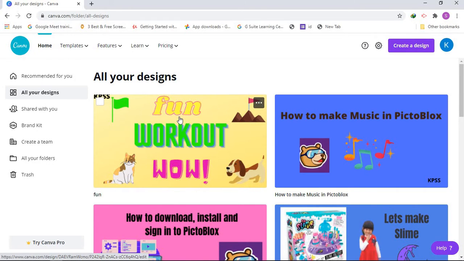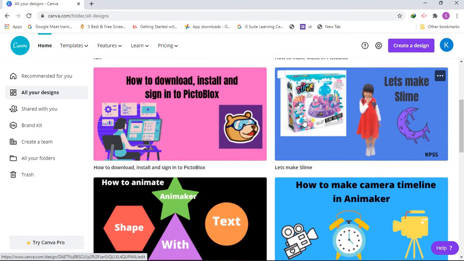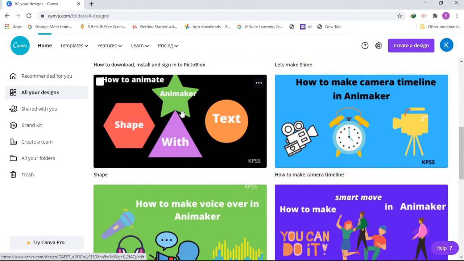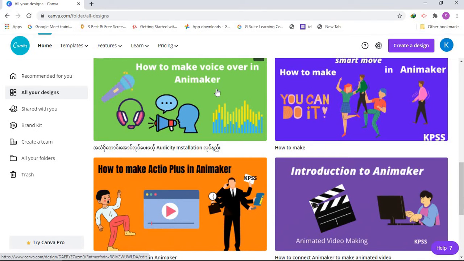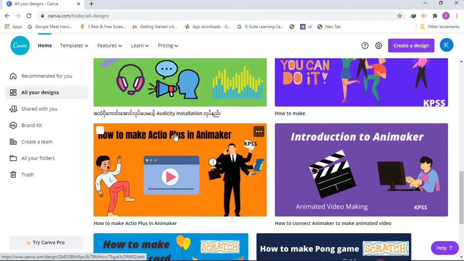The first one is my fail challenge in PictoBlox, and this is how to make music in PictoBlox. This is how to download, install, and sign into PictoBlox. This is opening slime factory. This is how to reshape in Animaker. This is how to make camera timeline in Animaker. This is how to make voiceover in Animaker. This is how to make smart move in Animaker. And this is how to make action plus in Animaker.